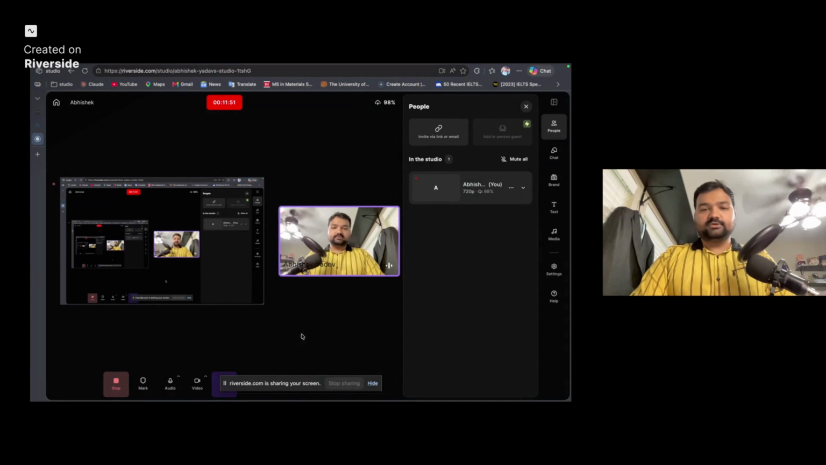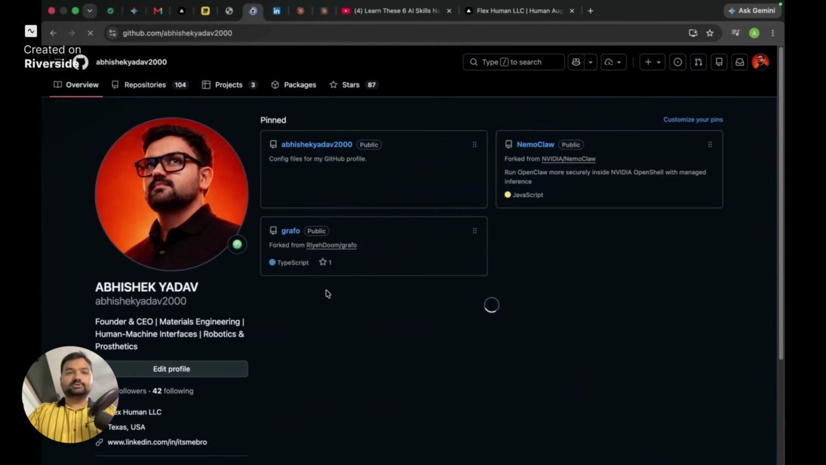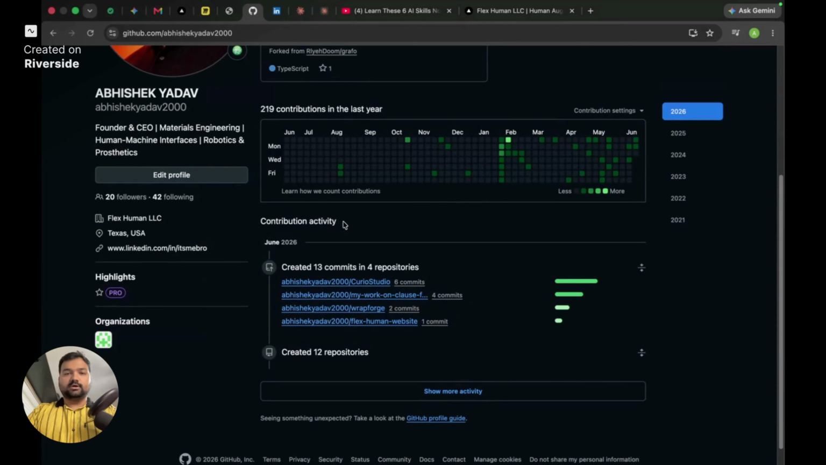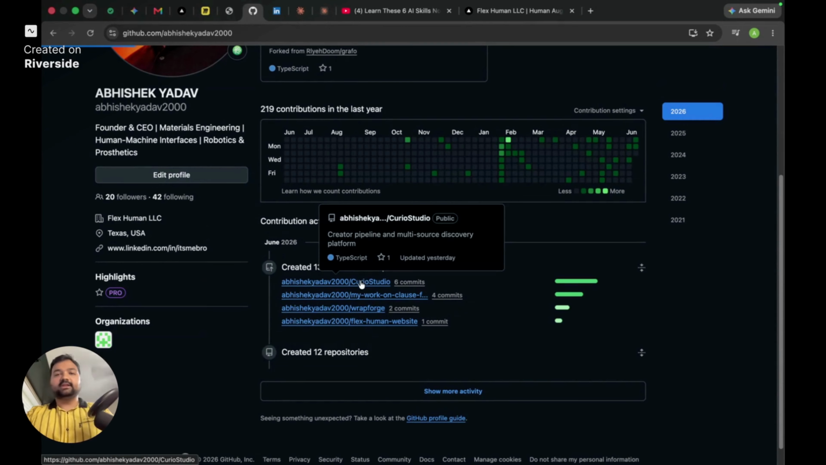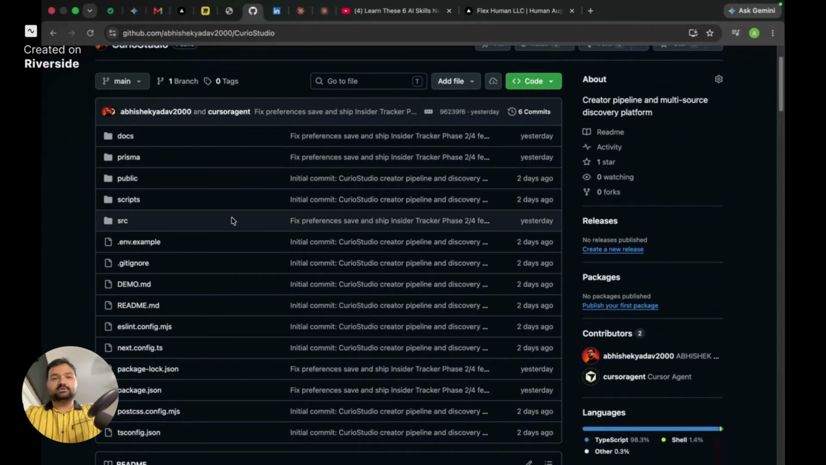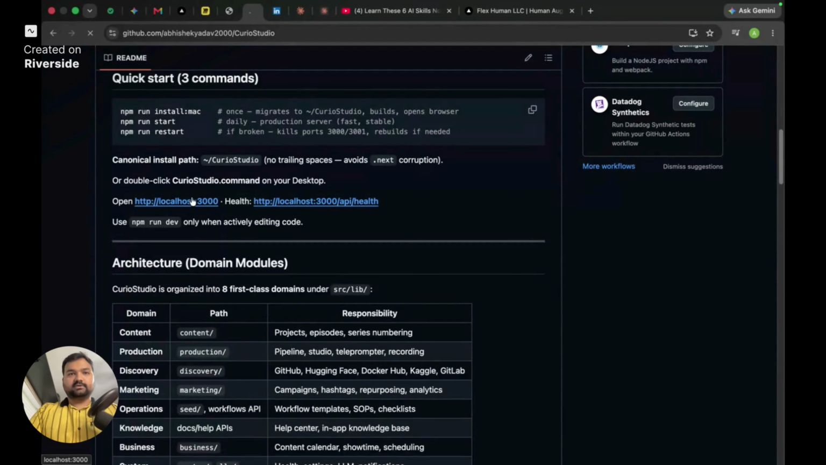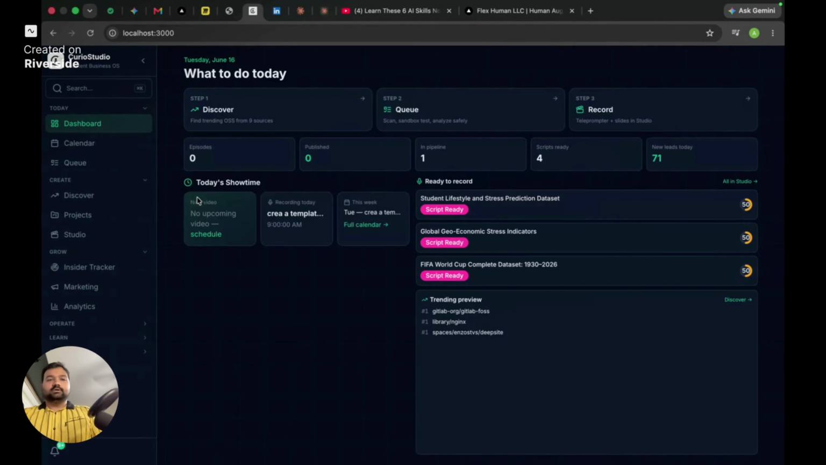So let me show you my screen. Here I can show you how my CurioStudio looks, and then let's talk more about it. I will tell you how things are working over here, and we can compare also in this video. This is the second episode today. Yeah, so we are good here. Okay, you can see how the dashboard looks.